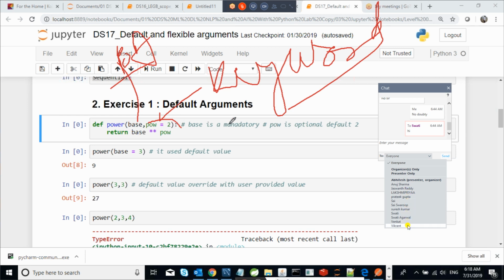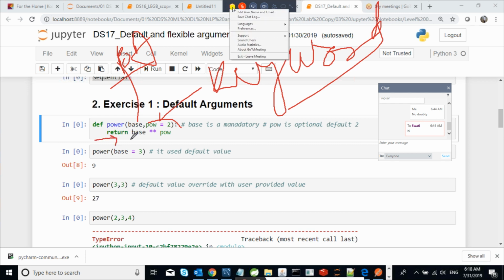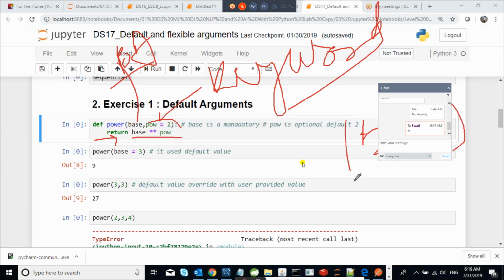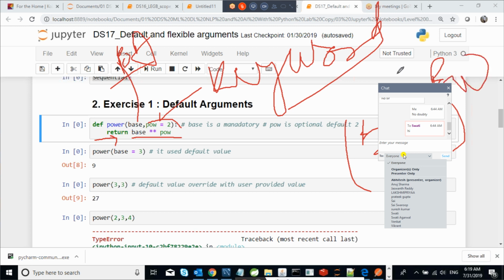And this function is doing something, returning base star star power. That means base to the power pow. So whatever value you are passing for base comes under the base, and whatever value you are passing into pow comes to the pow.